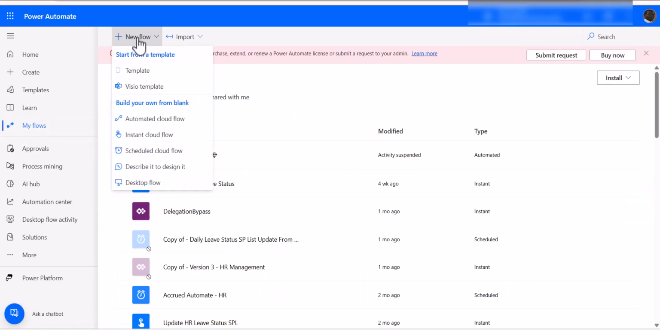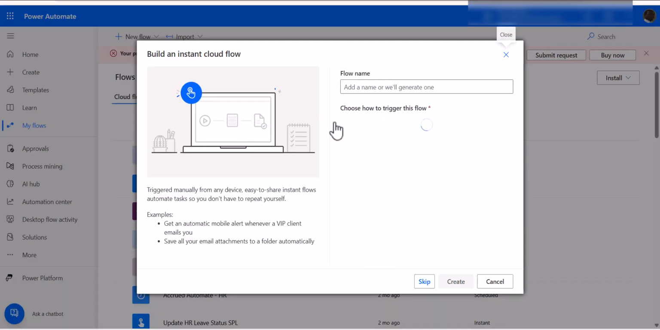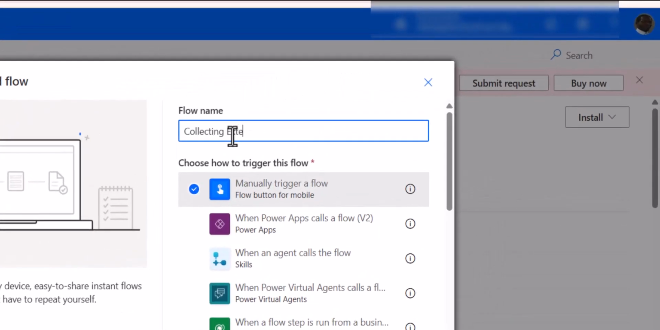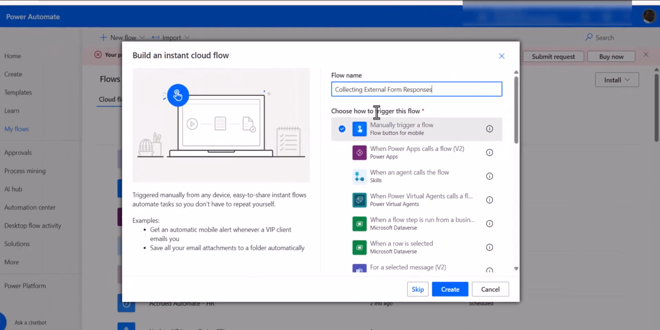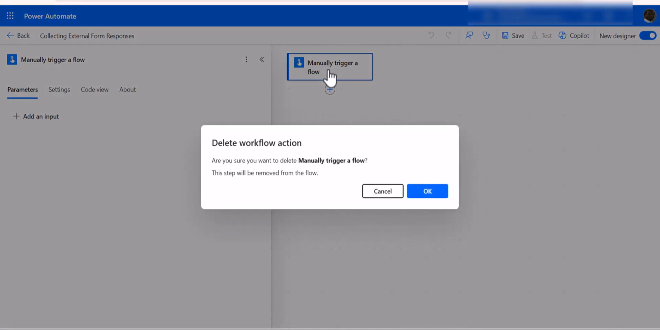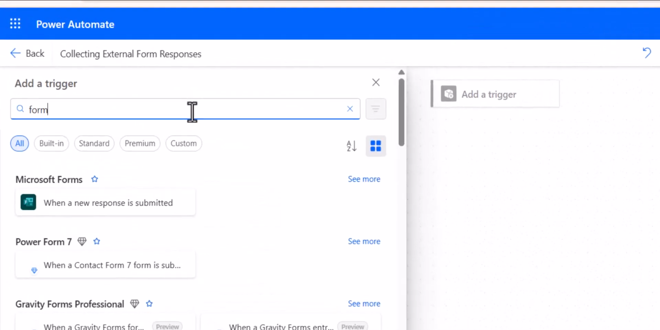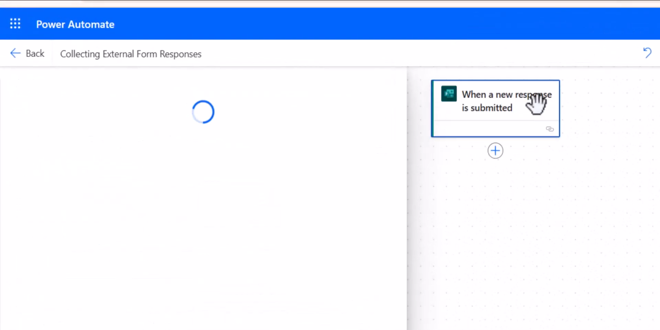I'm going to click on new flow. Let's click on instant cloud flow. For now, we just pick a manual trigger and we call this collecting external form responses. Click create, and I'm just going to go ahead and delete that trigger because we're trying to work with a trigger for when a Microsoft form is submitted. That's the trigger we'll work with.